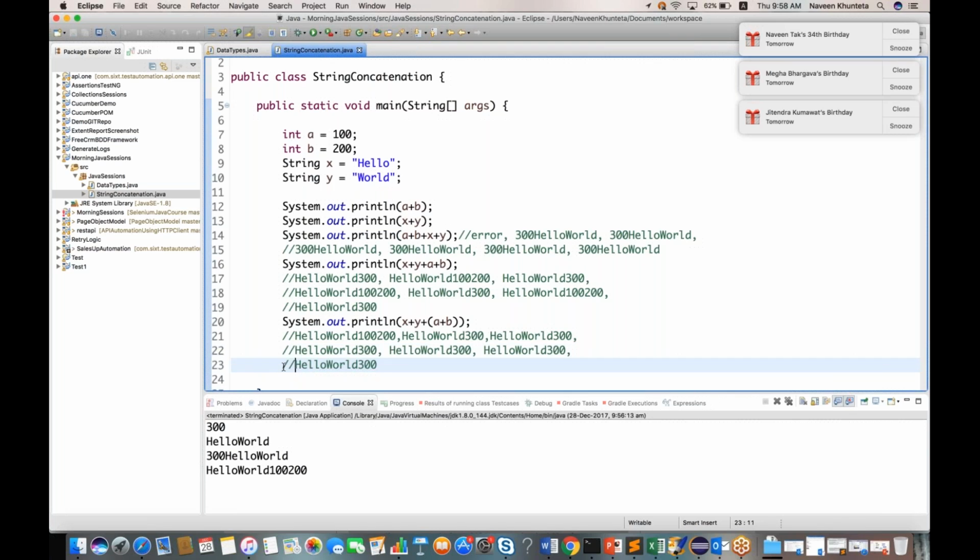See, the concept here is over here we were writing without the bracket. X hello plus y world, hello world will be added with hello world 100. This entire thing, hello world 100, will be added with 200. So it will become hello world 100 200. But here deliberately I have written inside the bracket, right? So it will be again left to right execution.